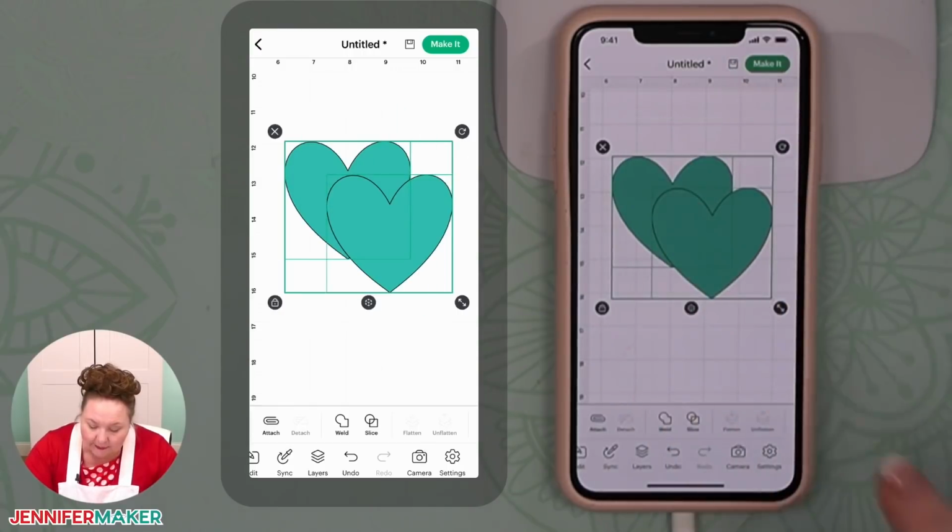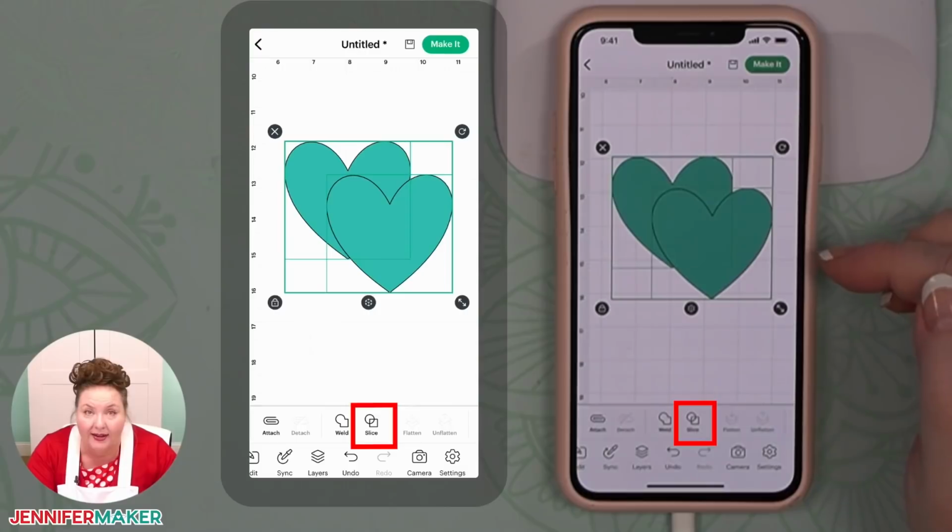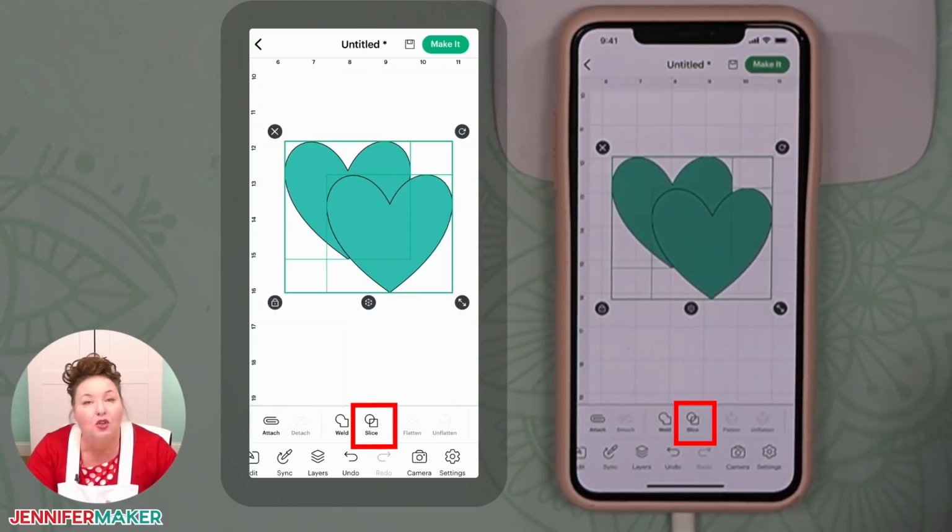All right, so let's select them both again. Then next to Weld, we have an option called Slice. So Slice will do exactly what it says. It will slice the two layers, and only two layers, out of one another. And I have only two layers right now. And this is very important: if you have any more than two layers, it won't work. If you don't have two layers selected, it won't work.